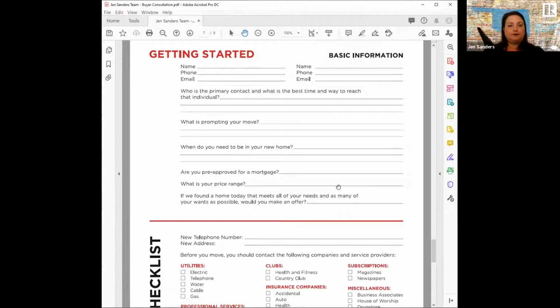And I'll say now, while we're talking, I'm going to write some notes down. So if you see me looking down, that's all I'm doing. I'm just taking notes so that I have all this information for you. So what's your price range? If we found a home today that met all of those needs, are you at the point where you're like, let's do it. Let's make an offer on that property.